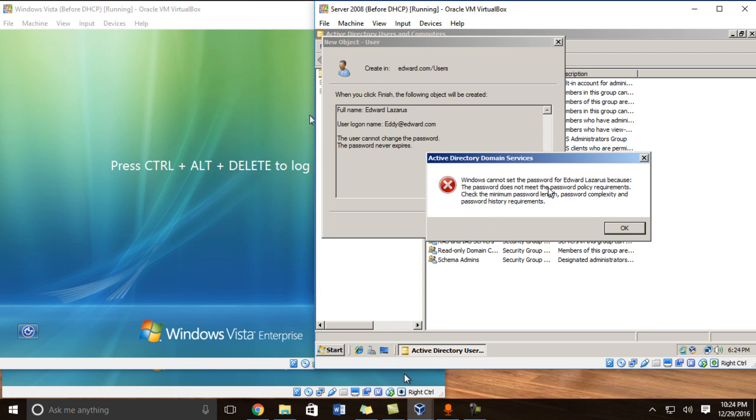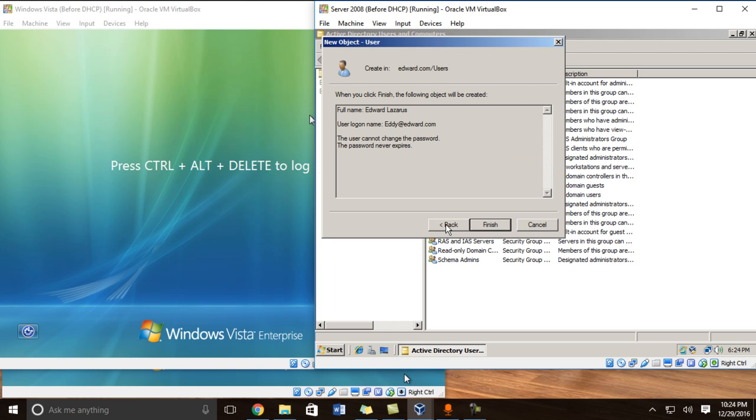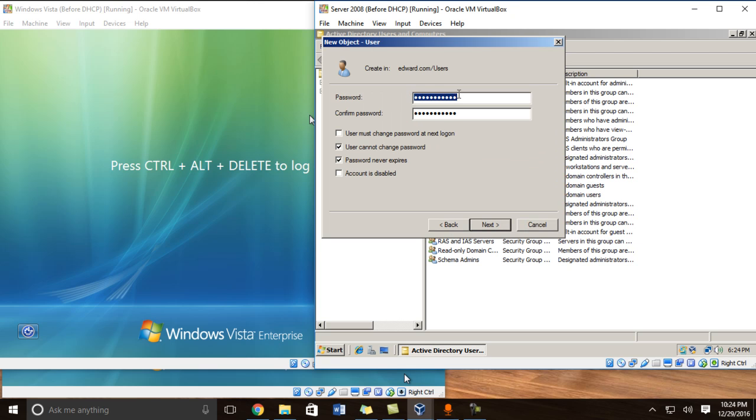Now Windows cannot set the password for Edward Lazarus because the password does not meet the password policy requirements. Check the minimum password length, password complexity, and password history requirements. Okay, that means we need to edit our password just for Windows complexity.